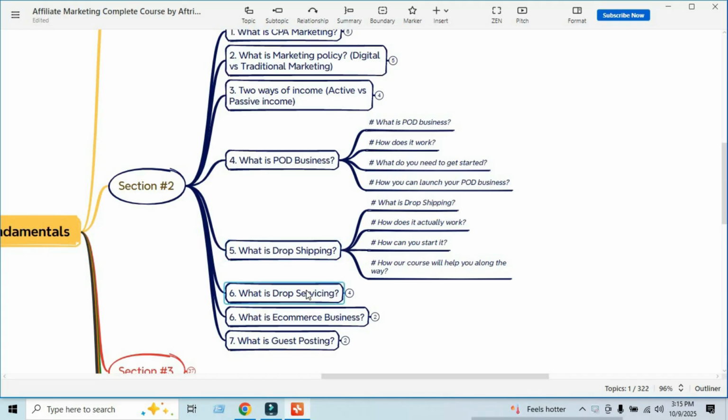Originally, this lesson and the next one, drop servicing, were planned to be in a single class. But since the topic is quite detailed, I have decided to split it into two parts so that you can understand everything more clearly and easily. So, without wasting any more time, let's get started.